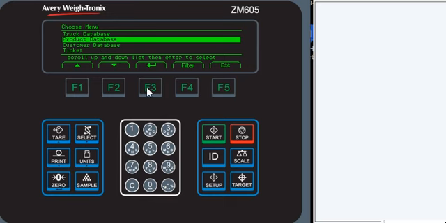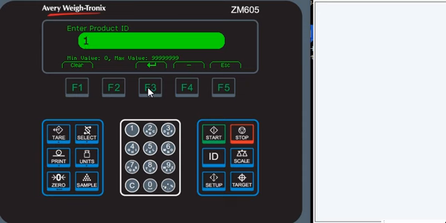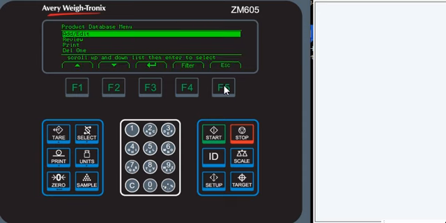Then you can choose the product database. Press the F3 key, then the F3 key again, and enter product 1. If you're done, you can press F5. So the product database is the same procedure as the customer database. Press enter after you've done all the entering, or you can export or import from or to a USB drive. Press the F5 key to get out.